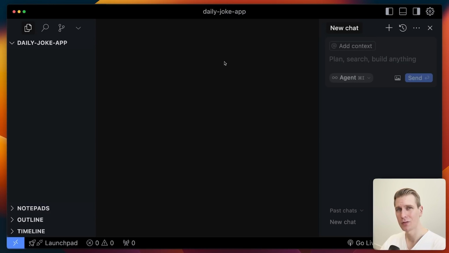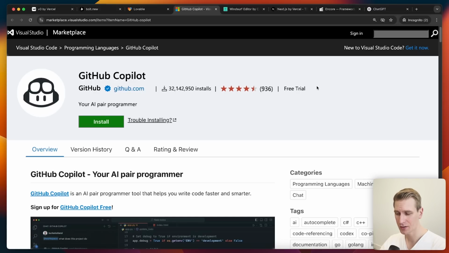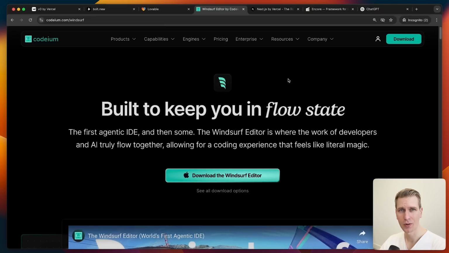So let me quickly give you an overview of the tools that I like to use. I have a code editor called Cursor open here, and that's what I will use in the video. But there are other code editors out there that also have AI features and are also really good. I also like to use Visual Studio Code with GitHub Copilot, which is a really good combination as well. And Windsurf is also a very popular AI code editor tool. Now in this video, I will stick to Cursor.